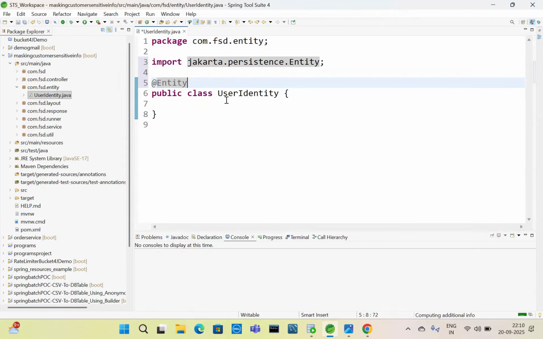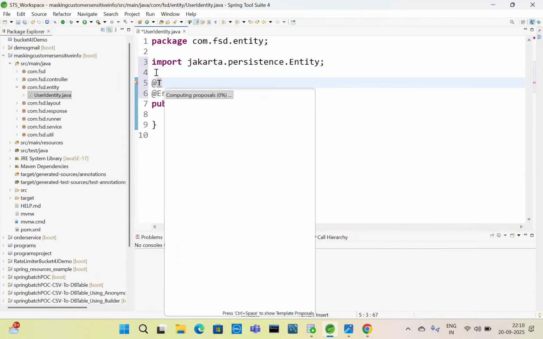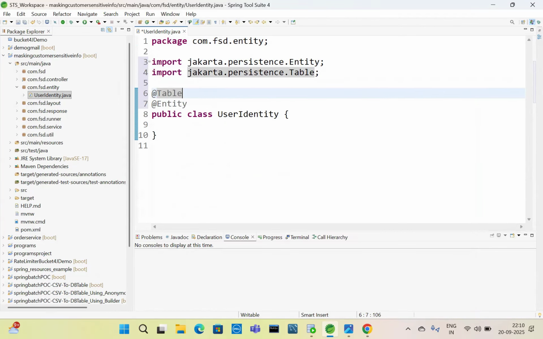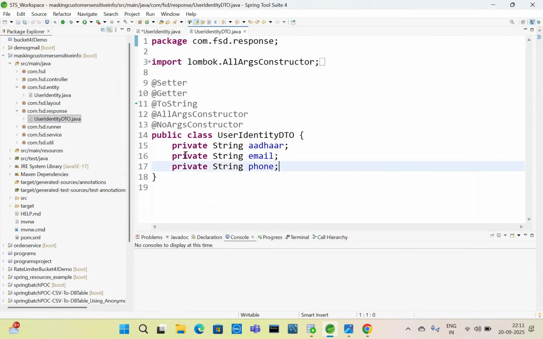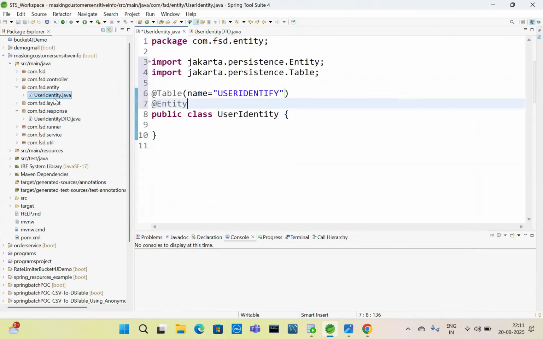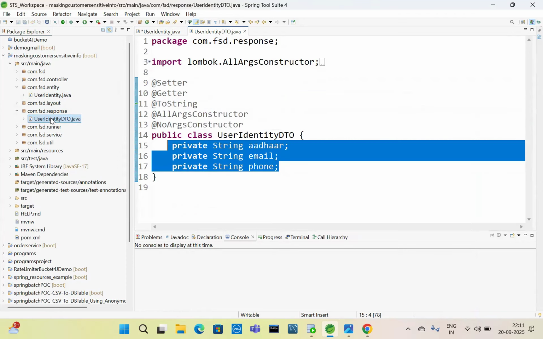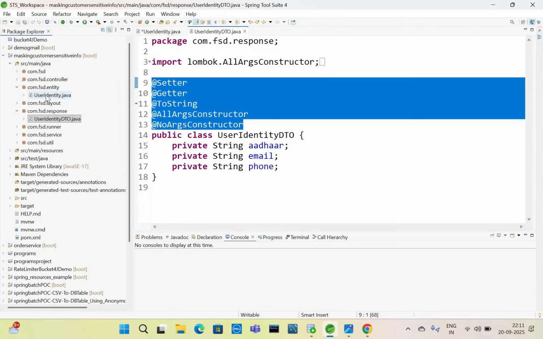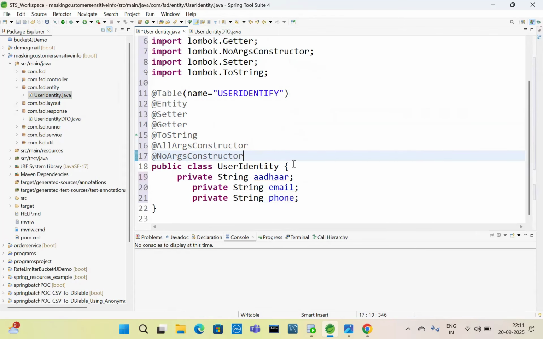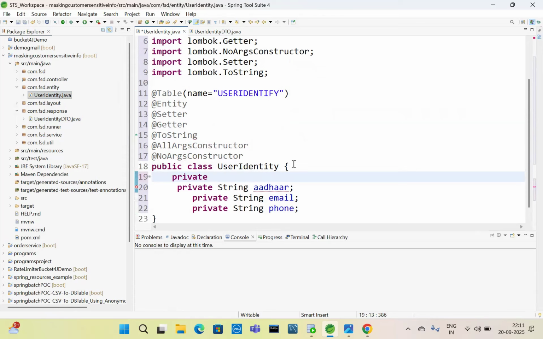So let's annotate with @Entity. Annotate with @Table, and give the table name in capital letters, USER_IDENTITY. Let's copy the fields from the response. These are the three fields. Paste here. Let's go to detail and copy these four. Let's paste here. And we need a primary key, which is mandatory.